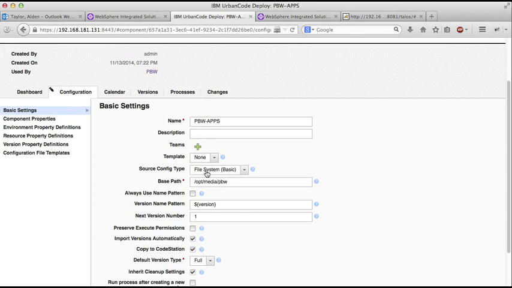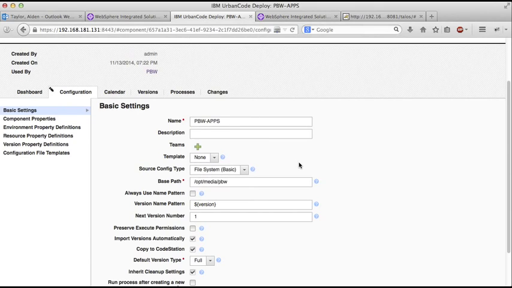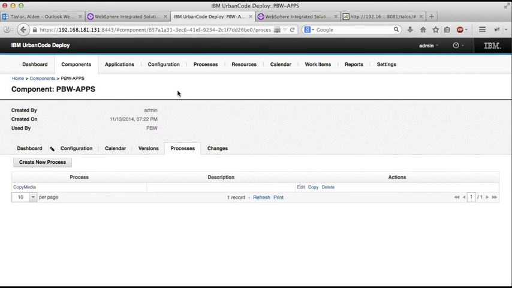repository. So in this case, I've set this up to use file system basic, but I could use any one of these different source control tools that are supported by UrbanCode Deploy. So my build process could push this EAR file into any one of these tools, and then I could pull that EAR file down when I'm ready to install it into my middleware. So my component process for this is very simple.